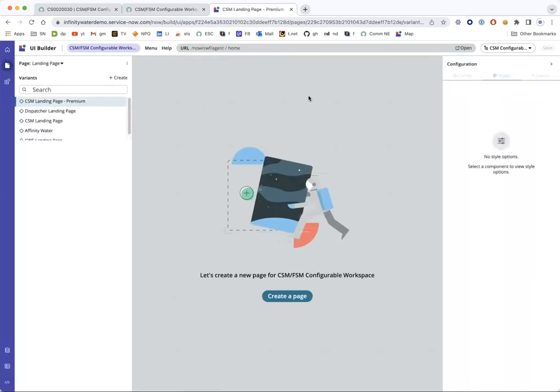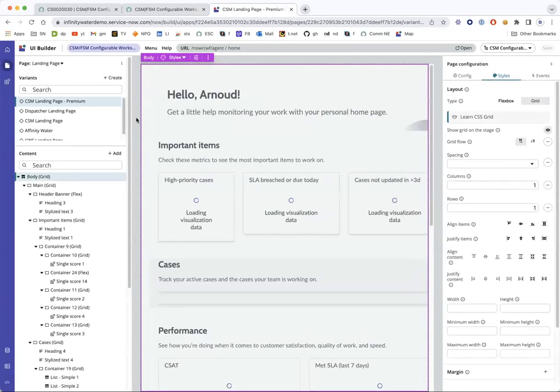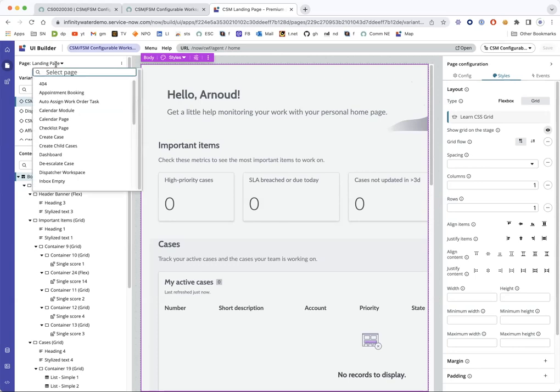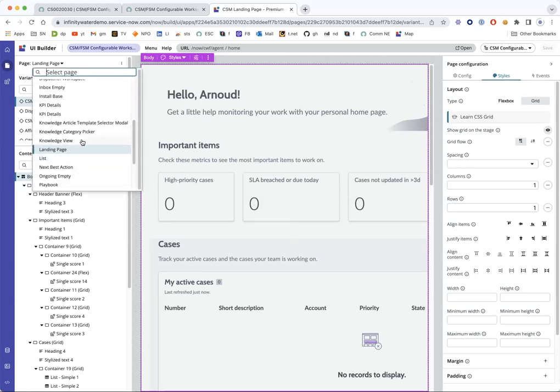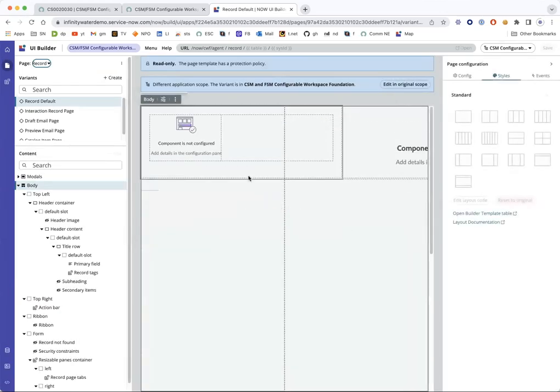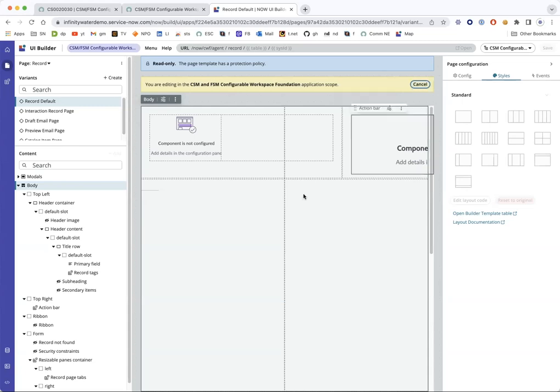So now we are in the UI Builder page. We are starting in the landing page, but the page we were on is the record page. So we need to select records page from here. And from here, this page, edit in original scope, and we can just change here by edit in original scope, otherwise everything is read only.